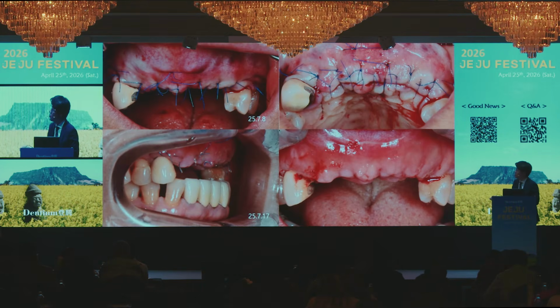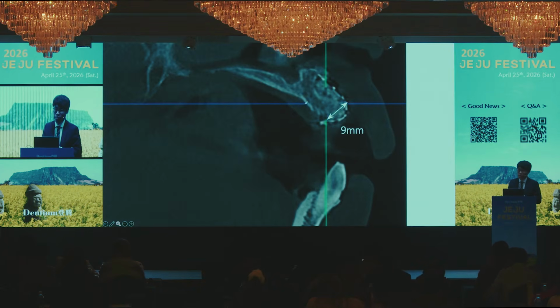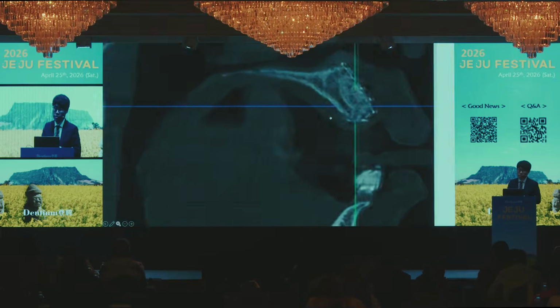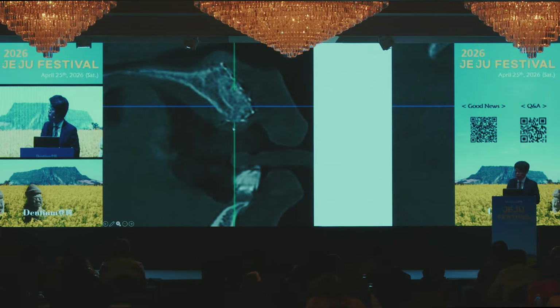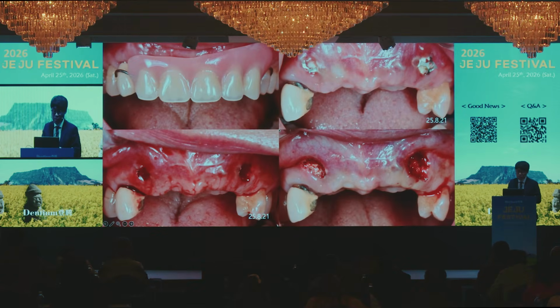11 days later, I removed the stitches, and the healing was fine, everything looked good. And when I took the CT view after the surgery, we could see a large amount of bone was gained here on the buccal side. Not only horizontally, but also vertically, I achieved more than 2 millimeters to here. So it looks quite good, but unfortunately, 1 month later, she came to my clinic saying that something was coming out from the gingiva, and when I checked it, mesh exposure occurred, probably due to denture pressure.